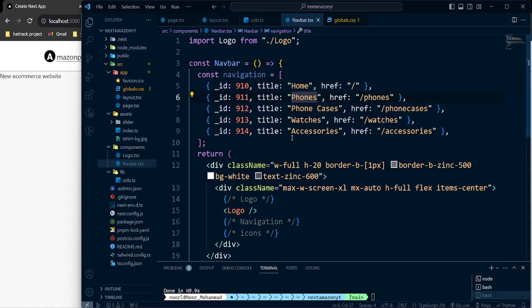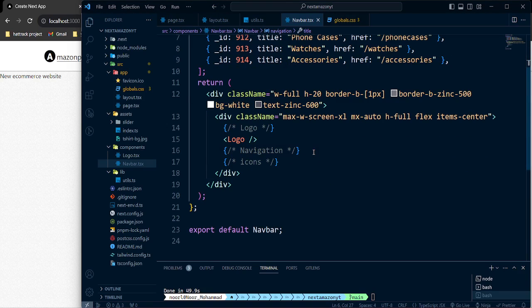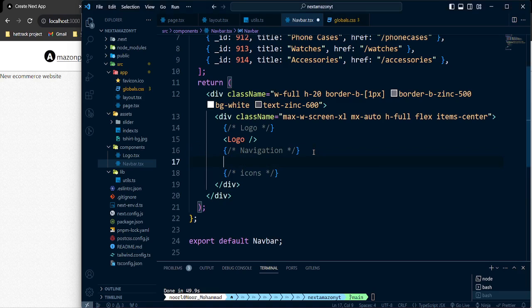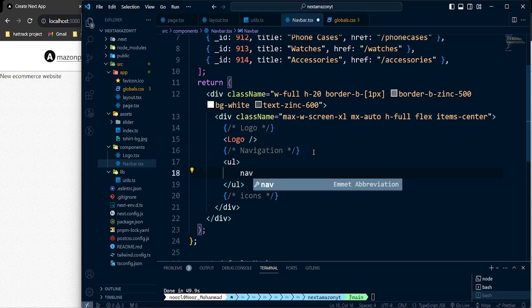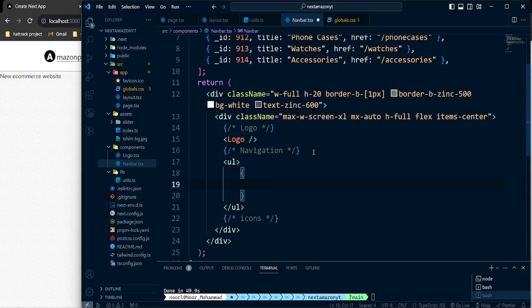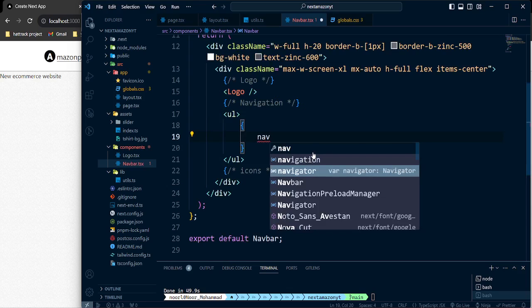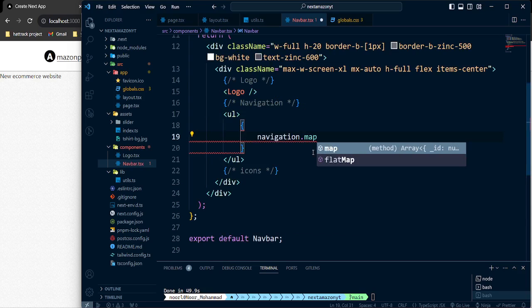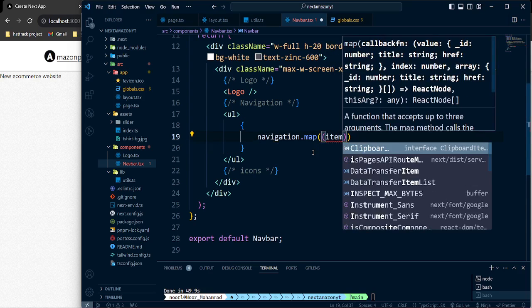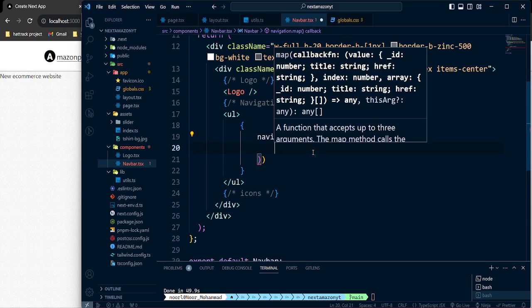Now this is an array. We can now map through the array, right? So what I'm going to do is take an unordered list and then inject the JavaScript. I need to put curly braces and I'm going to map through our navigation, so it will be navigation.map. I'll just take it as an item and pass the value.